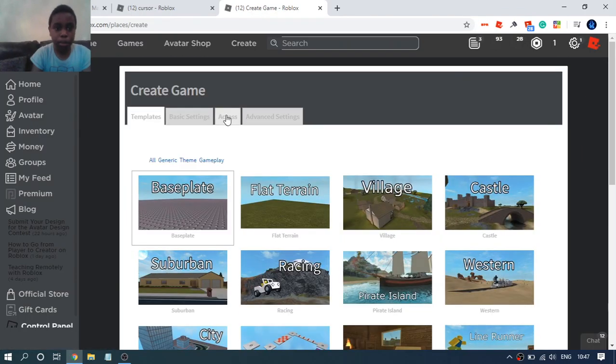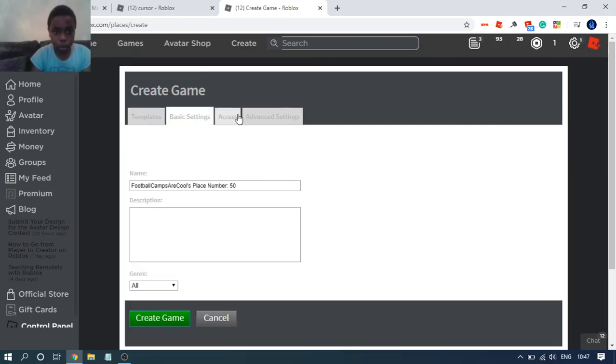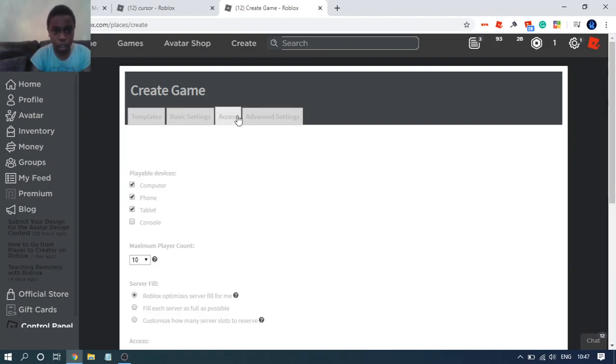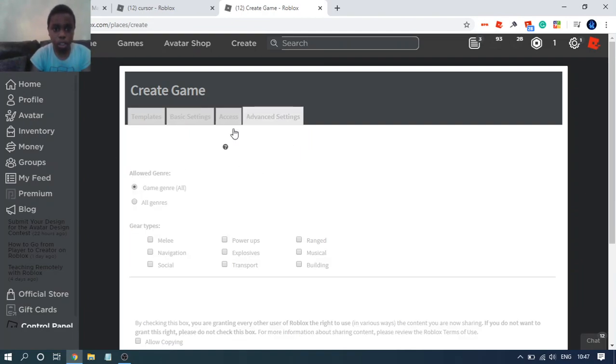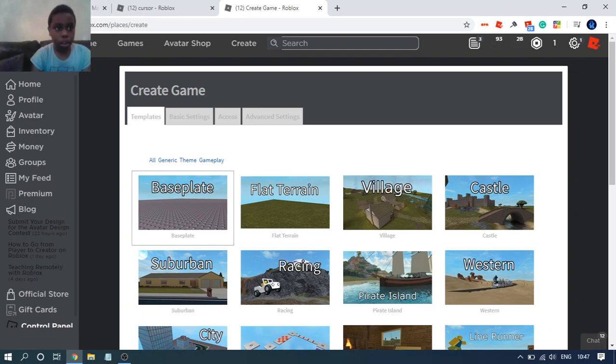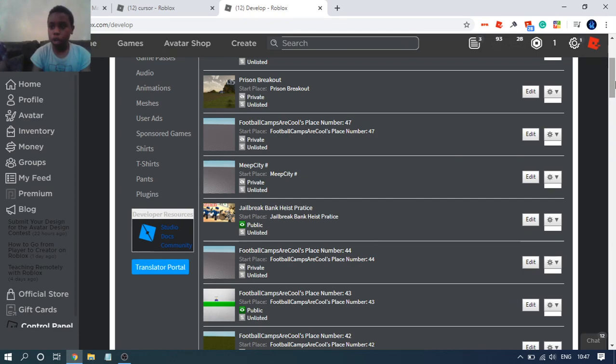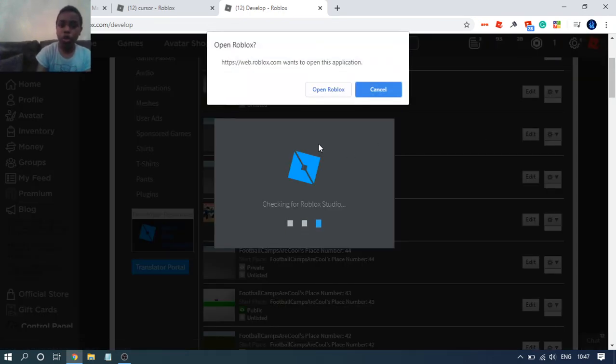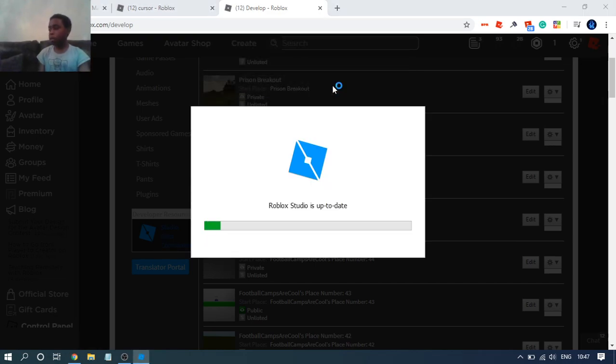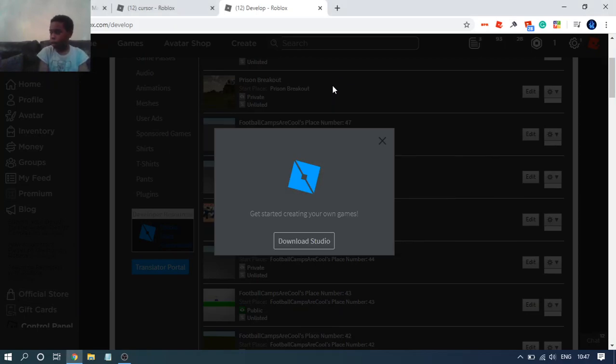So choose base plate, make sure you choose base plate. Well, you could choose flat terrain, but I prefer base plate. You can change all these if you want to. You can change access. You can change all these things if you want to change them. But I'm just going to use the one that I've made. Once you've created your game, click on edit because it will say your username and your place number. But if you've named your game, then you can just click on edit once you've done that.